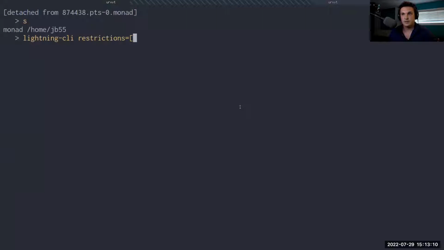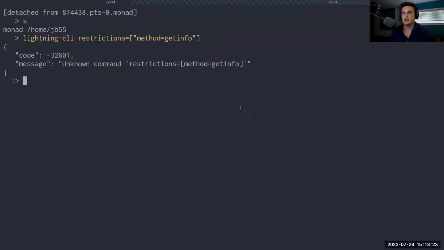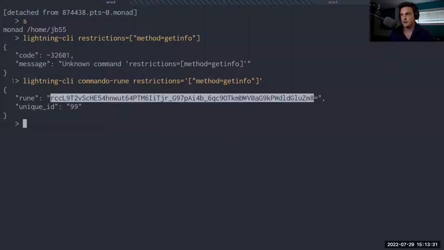Restrictions. One way to make a rune restricted to a specific method is you do this. This tells it that this rune has one restriction, that I want them to only be able to call get info. Oops, I did that wrong. Commando rune, obviously. So this is a rune that you can give to people, and then they can call get info on your node, which is kind of fun. But you can add additional restrictions.